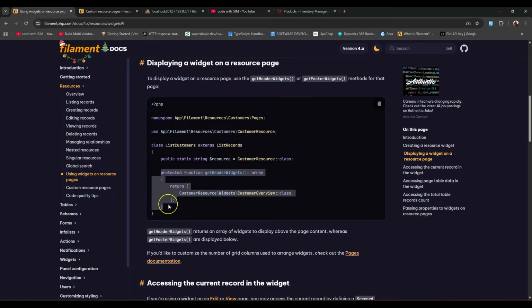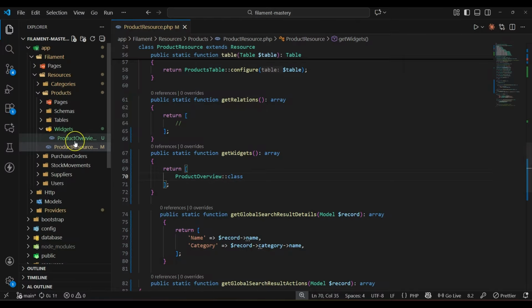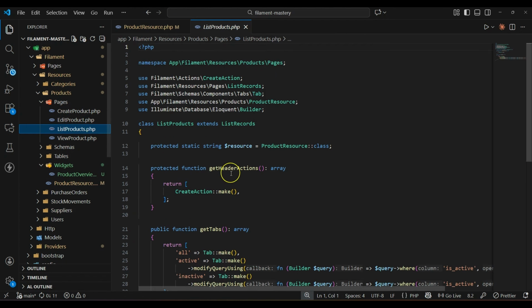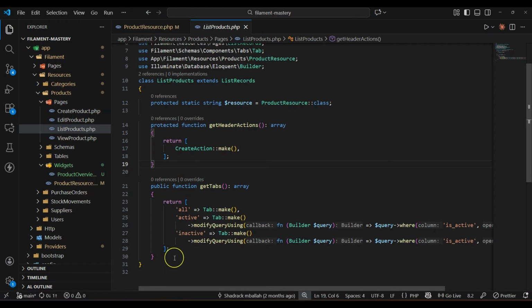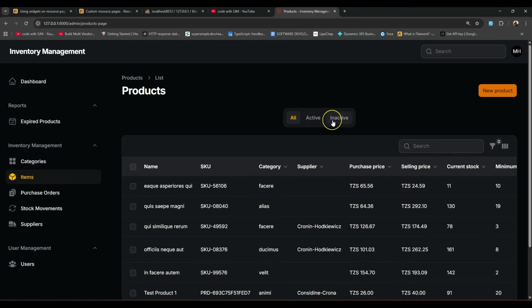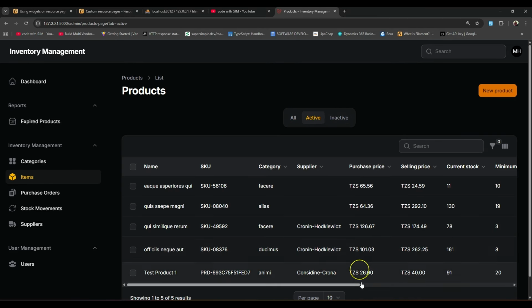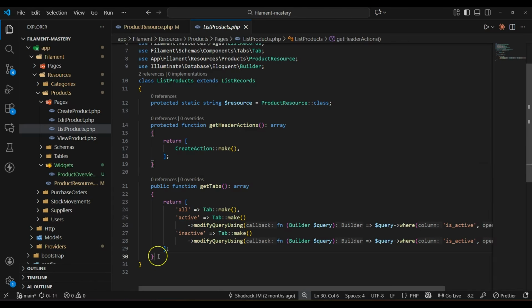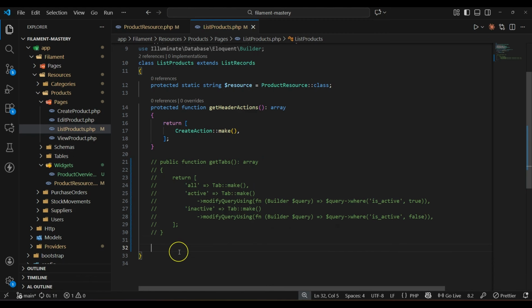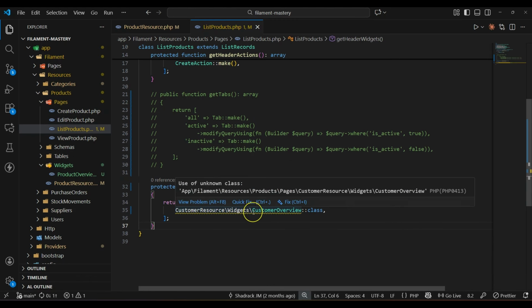Let's use this method, and let's go back to the product resource, then to the pages inside the product resource. On the listing page here, currently you see we have these tabs for active, inactive, and all. Instead of using these tabs, I'm going to replace them with the widget. Let me disable them by commenting them out, and then down here I'm going to paste the widget.